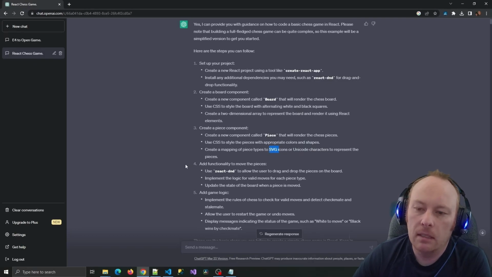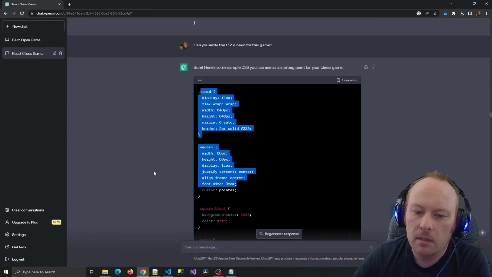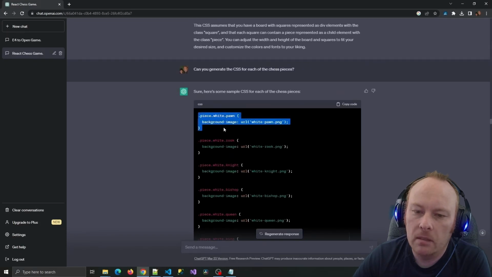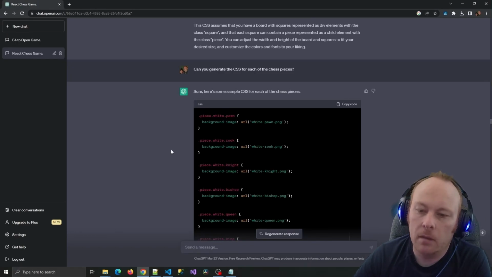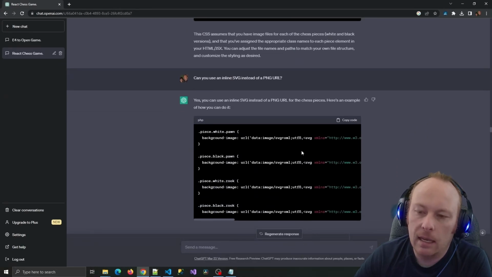And when it generated the CSS, it actually gave me PNG. That was actually hilarious. Let me scroll down and show you. So here it gave me the CSS, and when it got down to the pieces, it originally gave me a PNG. But because I did not have image files already, I asked it if it could draw them in SVG for me instead. SVG is a syntax for drawing.